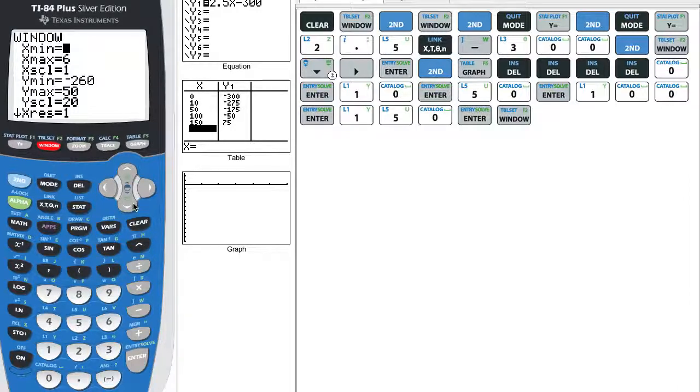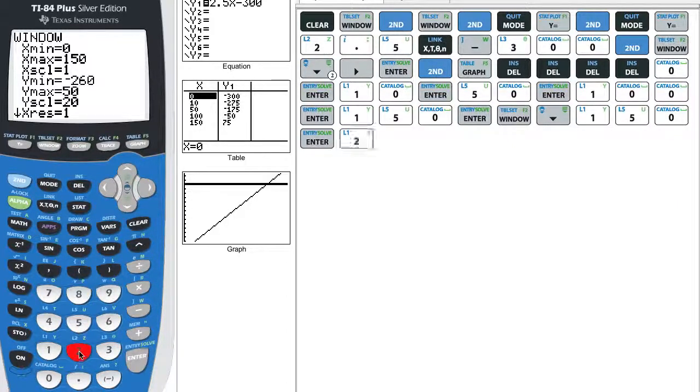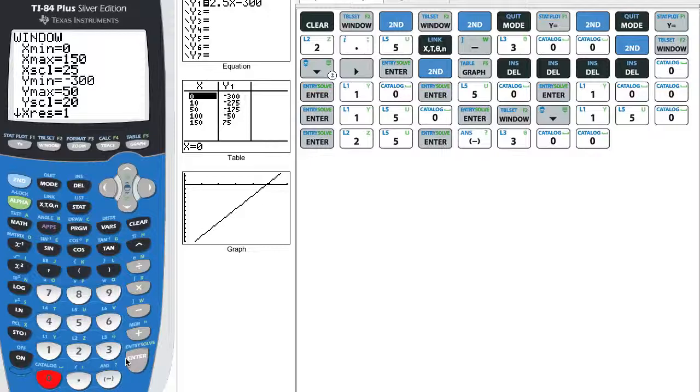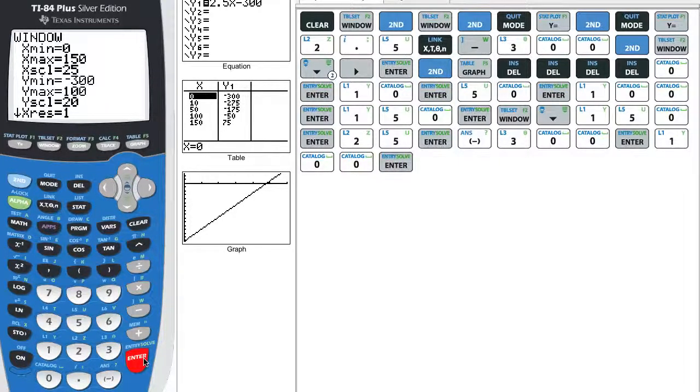And I'm going to go from 0 to 150. For an increment, I think I'll just use 25. And then my minimum y value, negative 300. Make sure to use the minus key on the bottom of the calculator here below the enter button, not the subtraction, which is for subtracting two values. So negative numbers are entered differently from subtracting two values. And we're going to go to 100. And I think 25 is probably a good increment there.